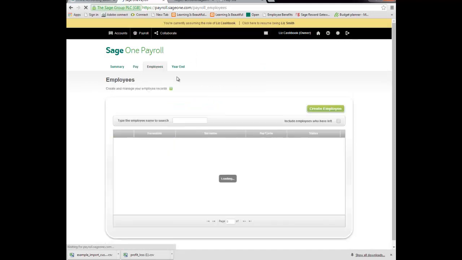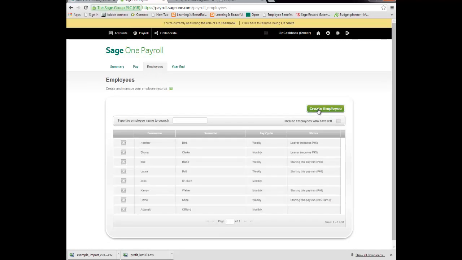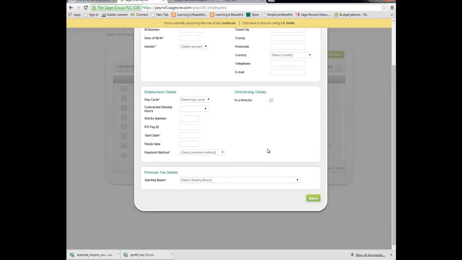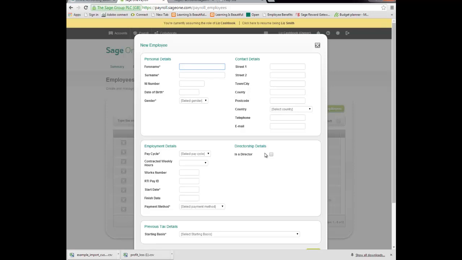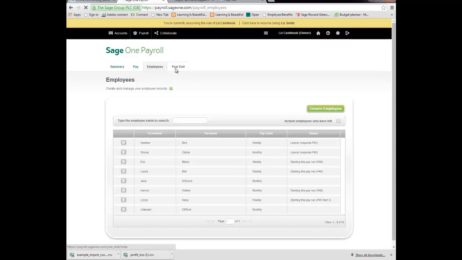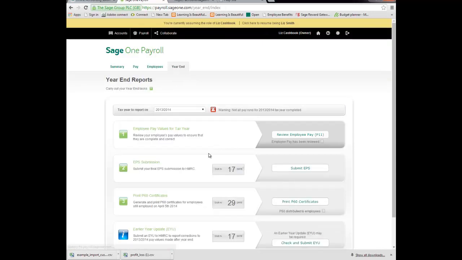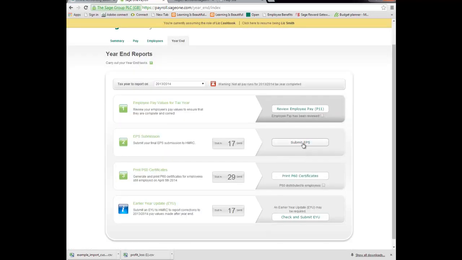pay. With the employees information, what you would need to do is create your employees. So you need to make sure that you complete all the areas with asterisks next to them. And then you can go through the year end. So what you can do is review employee pay. You can do a submission of an EPS. You can print out P60s, and you can check and submit earlier year updates as well.